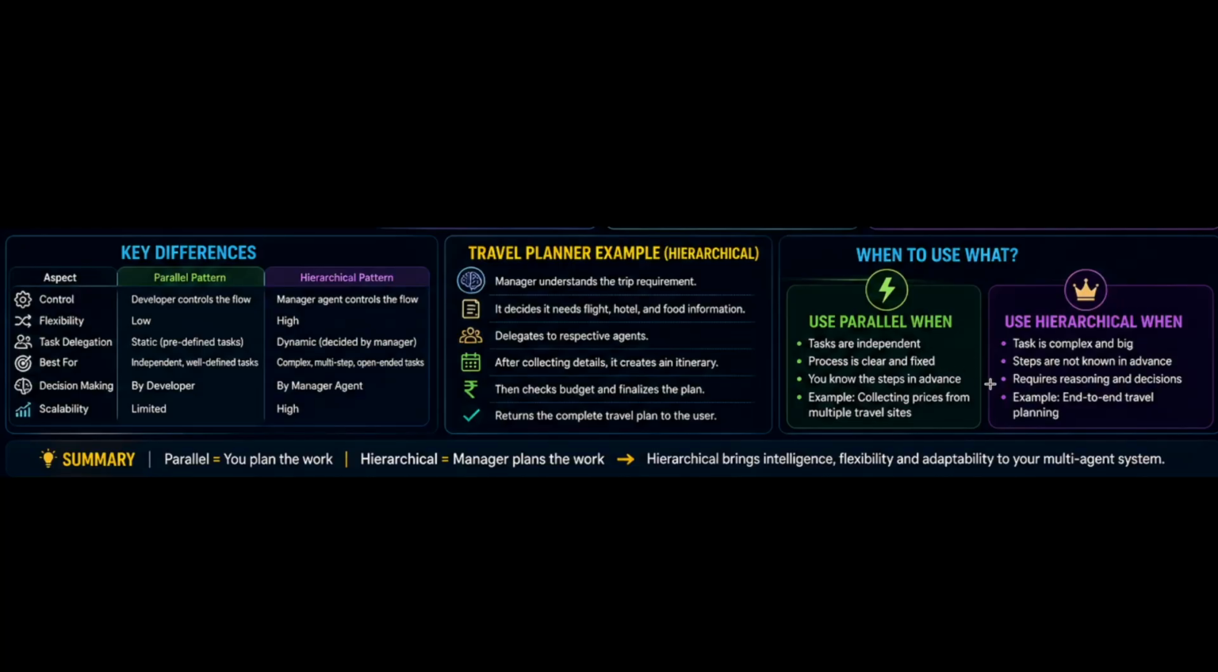You know the steps in advance. Example, collecting the prices from multiple travel sites. And when to go for this hierarchical pattern: the task is very complex and the big steps are not known in advance, so that you can assign the task dynamically based on the query.